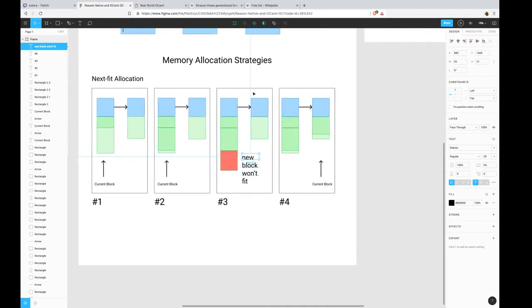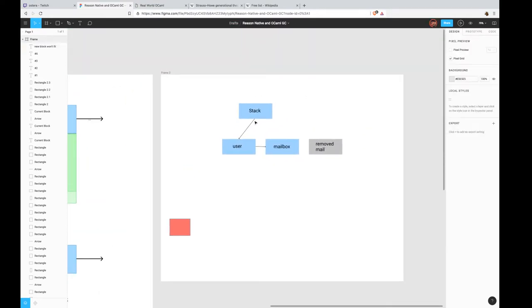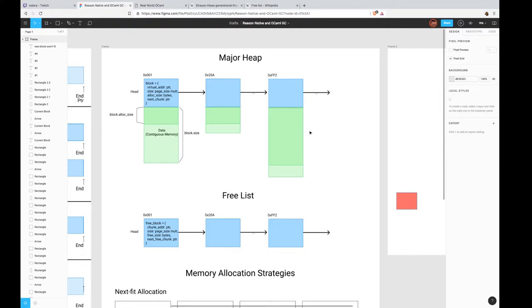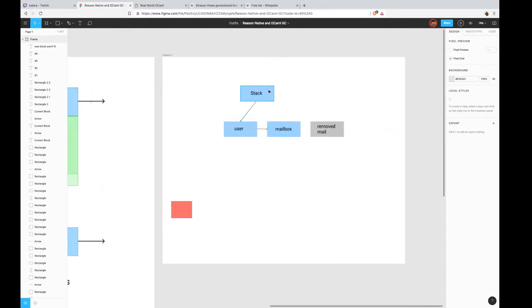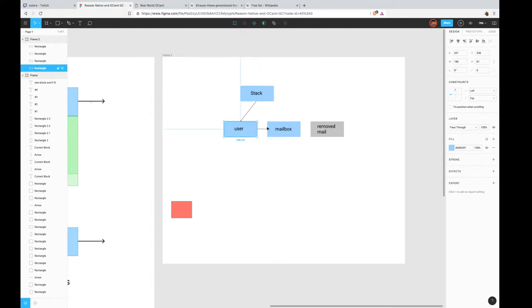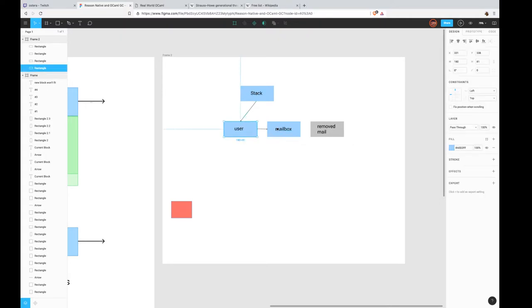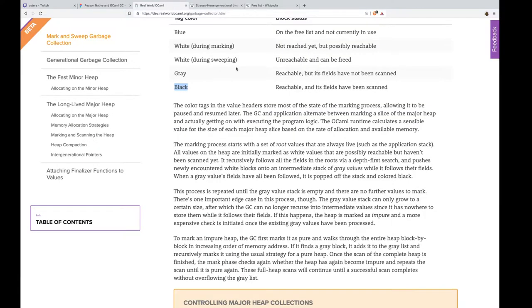So going back to this drawing that we had over here, right? So if these are different, or this one over here, this one will be a white block and this one will be white as well. And then it will reach this one. But as it moves from this one, it will mark this one as gray. Right? Sorry, gray was reachable, right? We have reached it, but its fields have not been scanned.